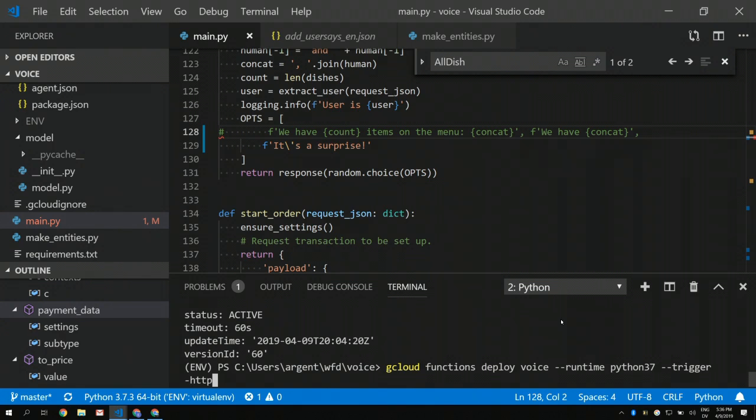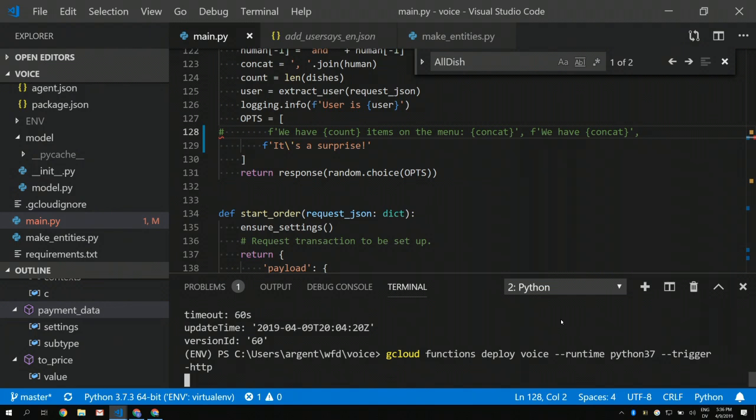And then the deploy command looks something like this down at the bottom. Deploy the voice function, trigger it by HTTP. It's the Python 3.7 runtime, so that's pretty much the latest version of Python. And it'll take a moment or two to upload.